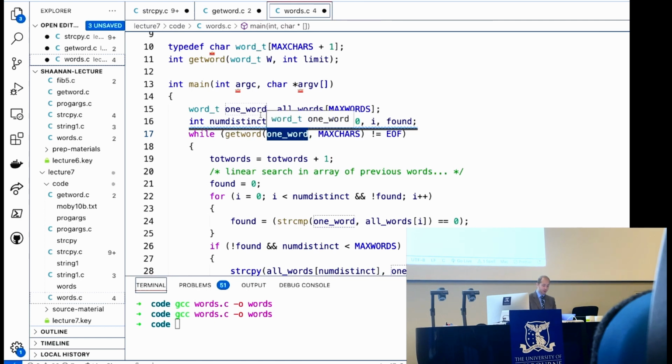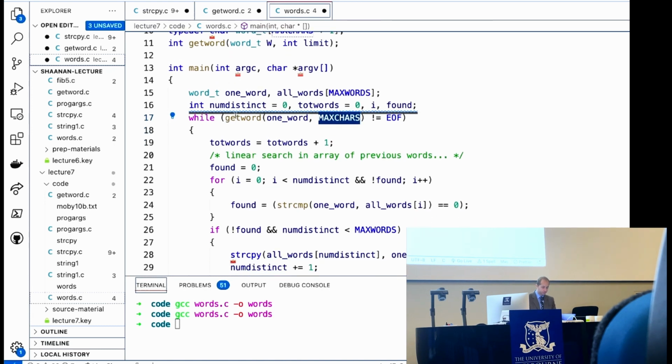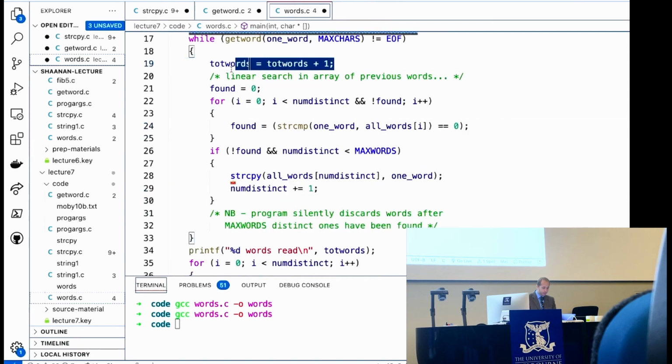The arguments to getWord are going to be our one word, the place that we're going to put our new word in, and our limit, which is MAX_CHARS. So that's going to be reused in word.c like we saw before. We're also going to have a counter for how many distinct words we've seen and how many total words we've seen, and then move on from there. So every time we get a new word, we're going to increment the count of how many words we've seen total. We're going to set a flag that determines whether we have found a word we're looking for yet.